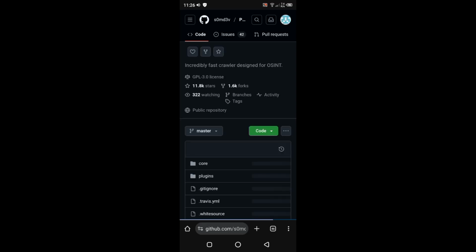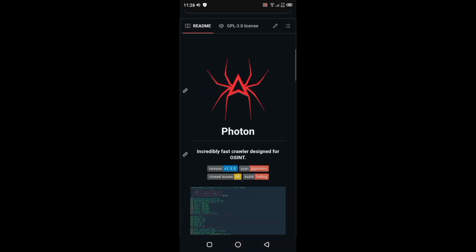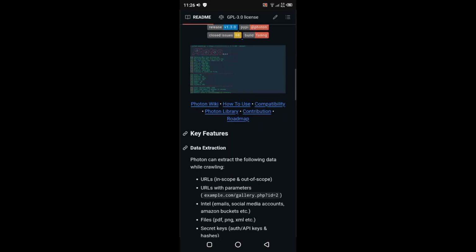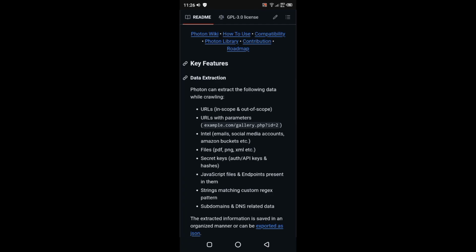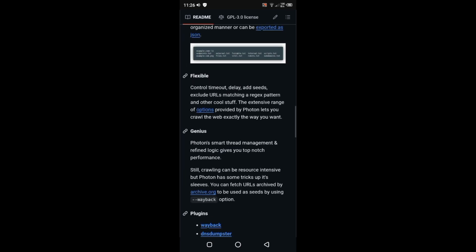So our next tool is Photon, a website crawler. The tool is used to scan a website, and it has 11.8k stars, which is incredible. It is an incredibly fast crawler designed for OSINT, and this is the Photon logo with a screenshot. Data extraction: it extracts URLs, URLs with parameters, Intel files, secret keys, JavaScript files, endpoints present in them, strings, matching subdomains, and DNS related data. It is flexible, it is genius, it plugs in.